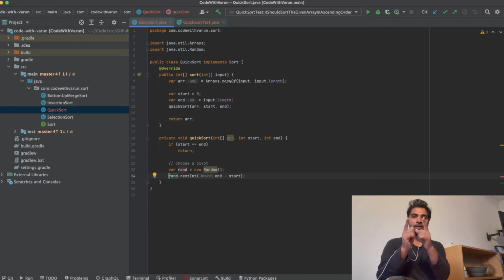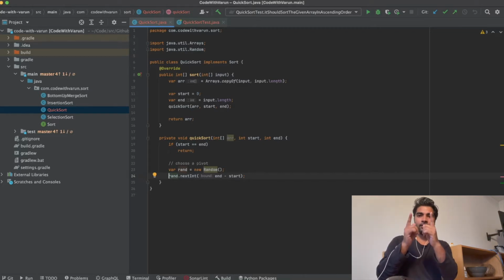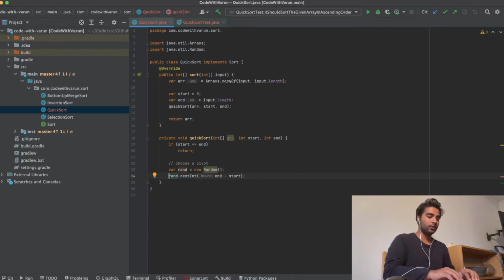Let's say this is my original array, but I am somewhere in this array. So I want a number which is between this. I don't want a number which is here, right? So for that, I'm going to add my start position to it. So this will give me a pivot index, or we can say a random pivot index.